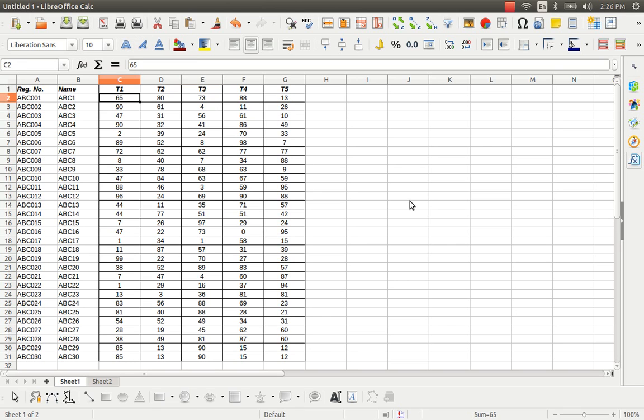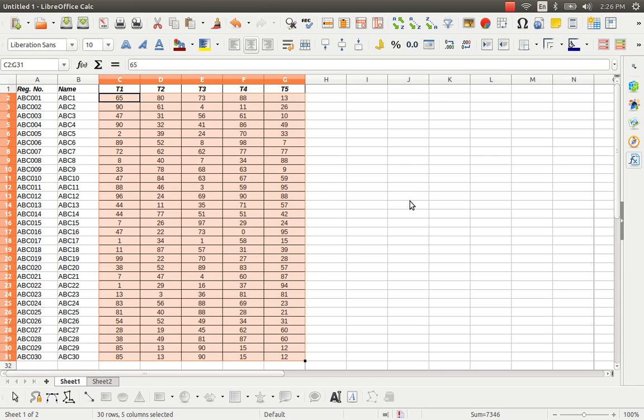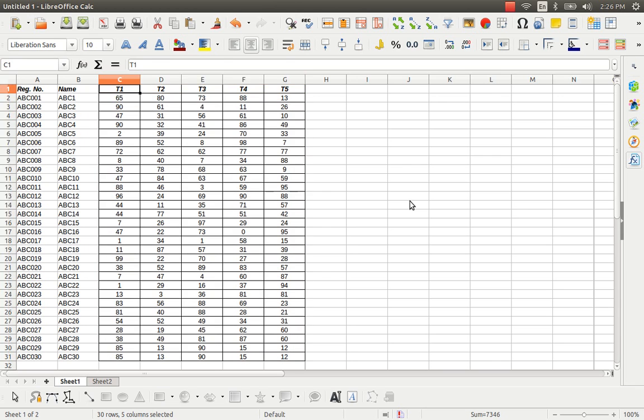And just below that row we have some numbers, and these numbers are the marks the students secured in the respective course. So for example, if I pick the value 65, it is the performance of the student bearing the name ABC1, and his registration number is ABC001, for course T1. So in short, 65 is the marks of student number 1 towards the course T1, and 80 is the marks of student number 1 for the course T2, and so on and so forth.